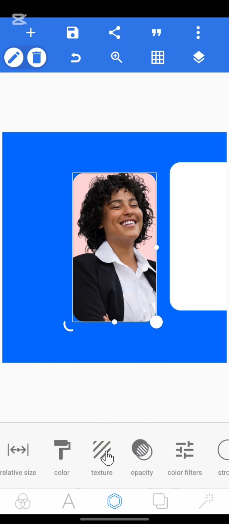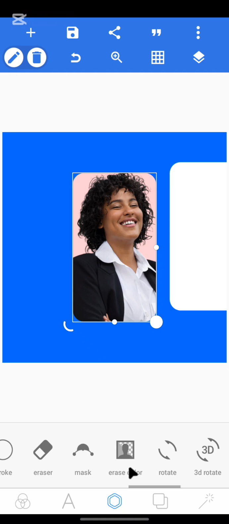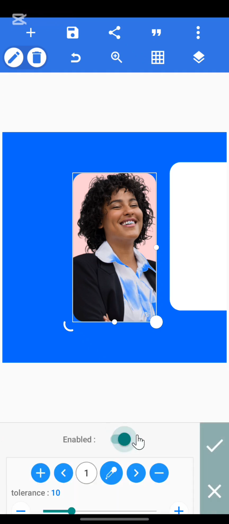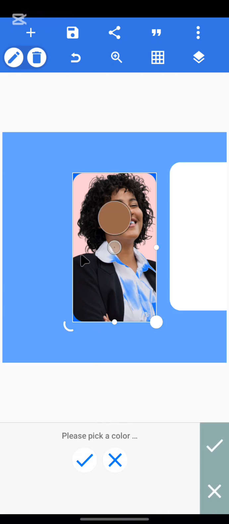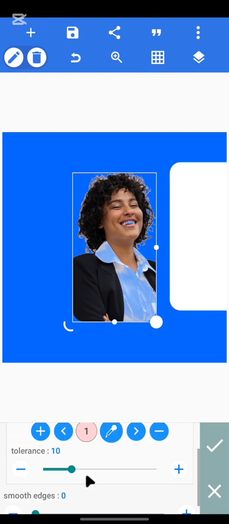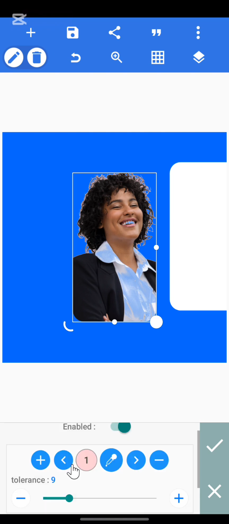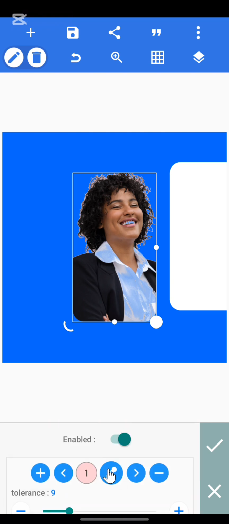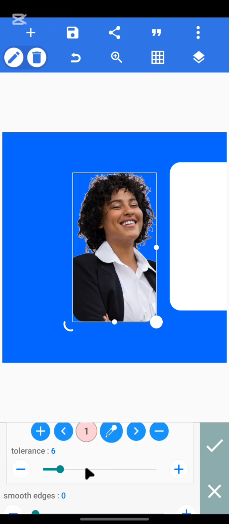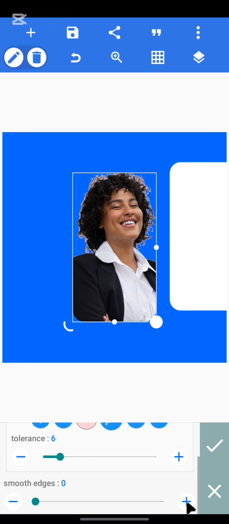So come to color eraser, enable this, and then pick the color that is here, and then pick color. Then the tolerance is too high, right? So let's do what? Let's reduce this, all right? And then smooth edges.